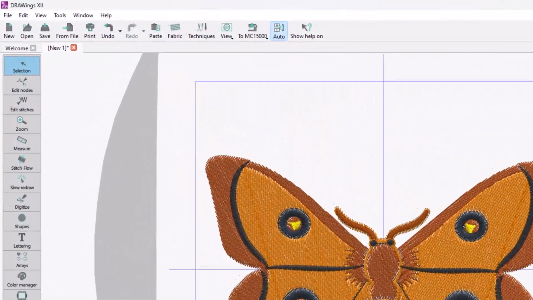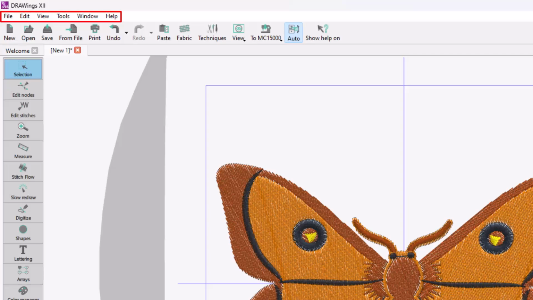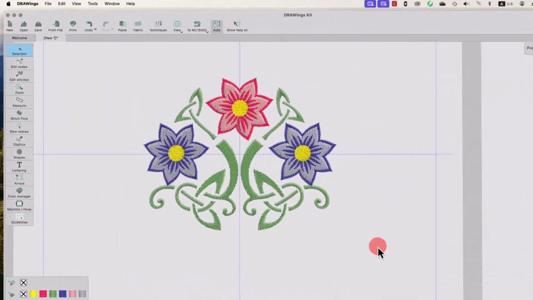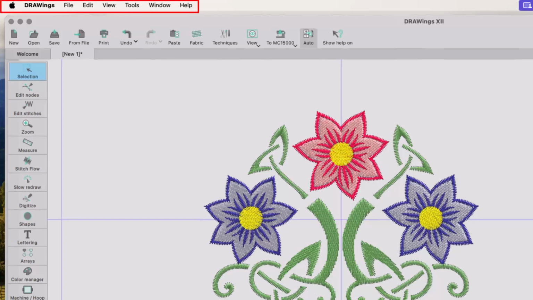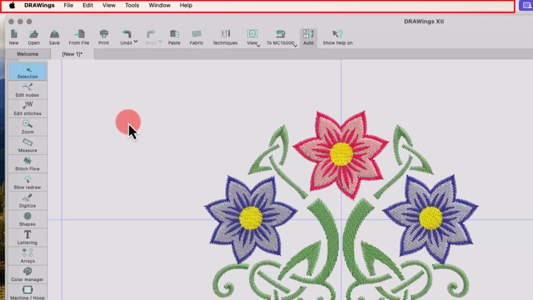First, we need to remember that Windows apps have their menu bar on the top area of the application window, while macOS apps have their menus located on the macOS menu bar. The macOS menu bar is this thin horizontal bar on the top of the screen.